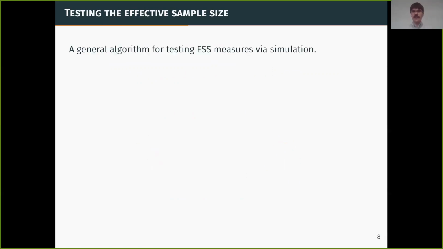Now, let's generalize and write this out a little more specifically. A general way to test ESS measures: run a bunch of MCMC chains, say M. Collect some number of samples from each. You can thin if you like. We're going to thin all of the tests we do to 1,000 samples because we're going to have to compute distance matrices for every MCMC chain. And once you start moving to 10 or 100,000 samples, that's a lot of distances to compute.